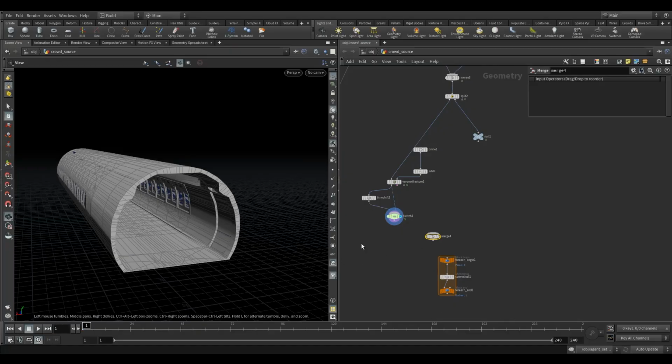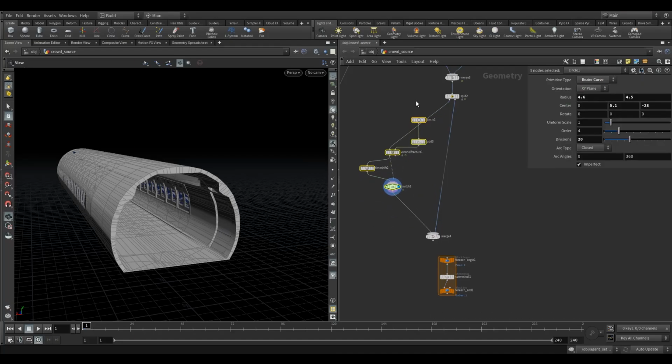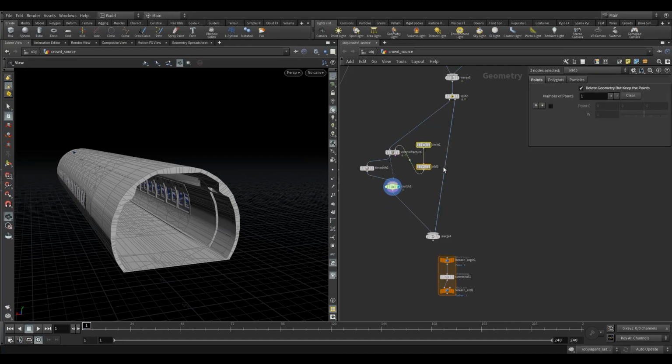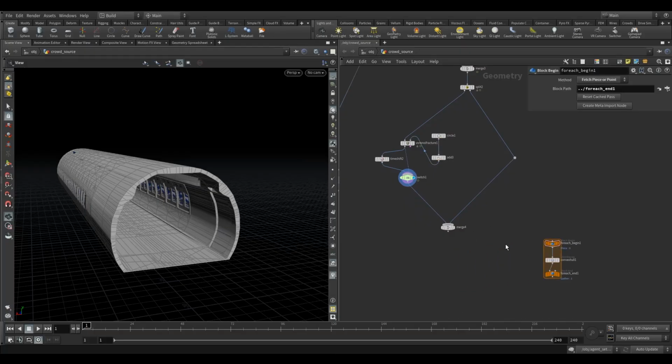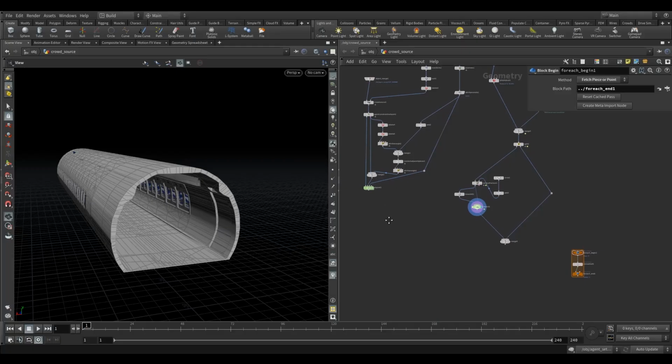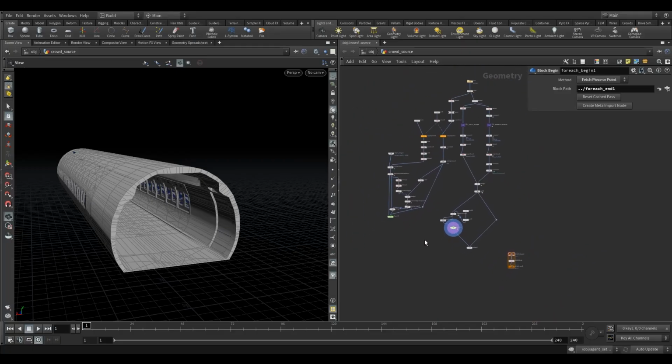Let's go back, connect that up there. We don't need this null. Just kind of organize it a bit. We can Alt and click to tidy this up. Leave this over at the side in case we want to use it again. And let's see, just bring everything down.